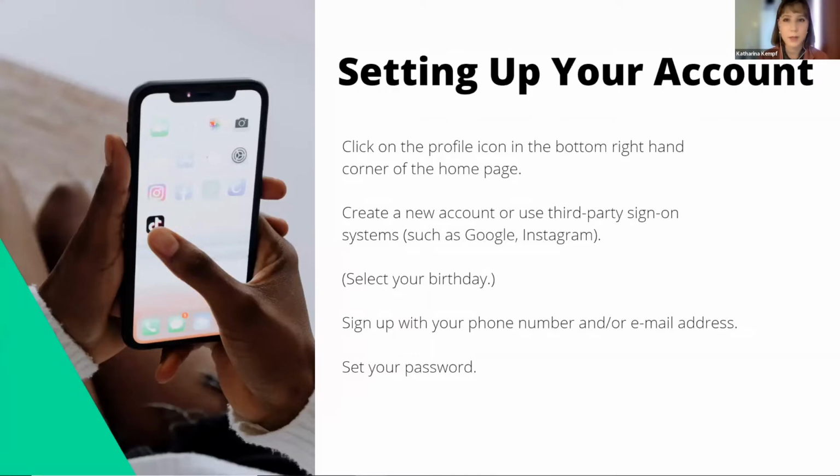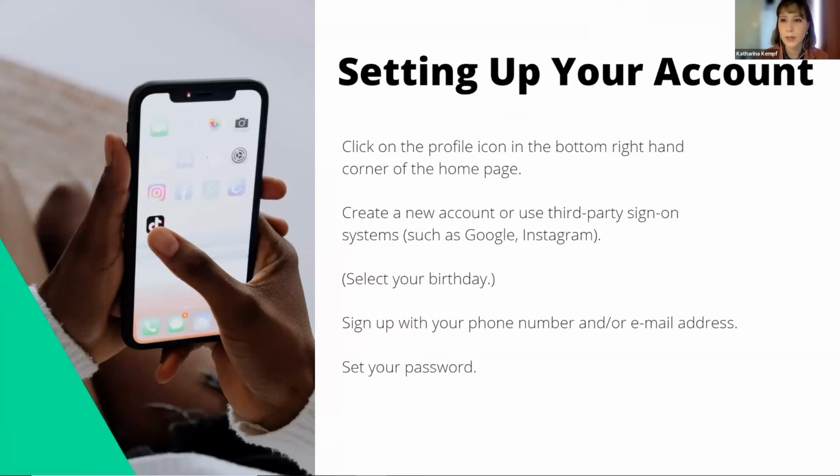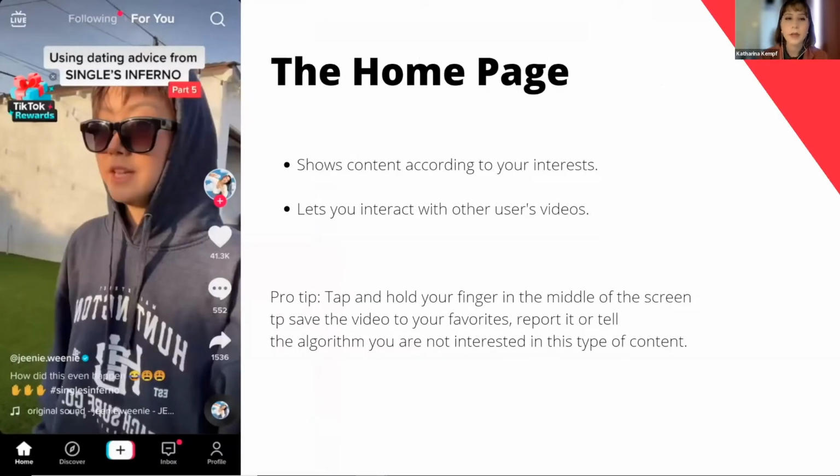So for people, I just put in some steps on how to set up your account. You will be able to use your phone number or email address or any third party to sign in onto TikTok, such as Google and Instagram. But I assume that most of you will already have used TikTok or do have an account. So just a quick overview of the app.